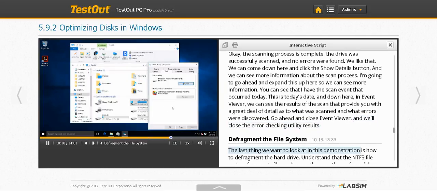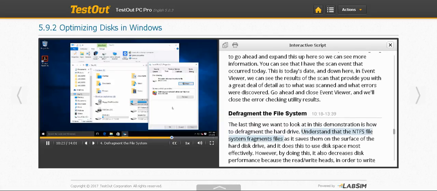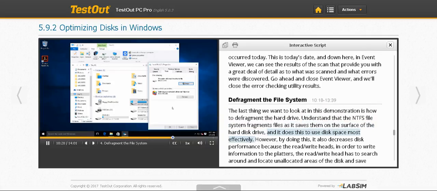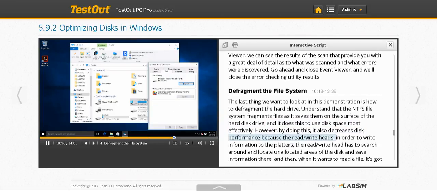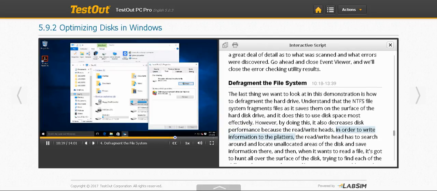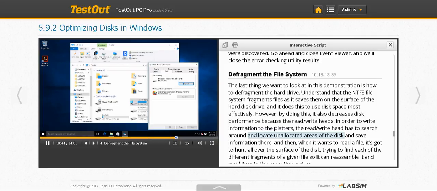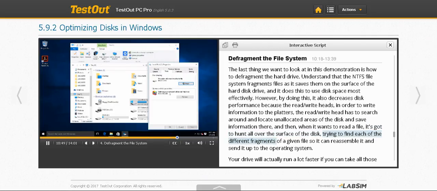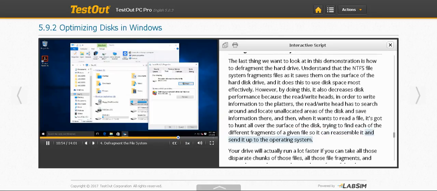The last thing we want to look at in this demonstration is how to defragment the hard drive. Understand that the NTFS file system fragments files as it saves them on the surface of the hard disk drive, and it does this to use disk space most effectively. However, by doing this, it also decreases disk performance because the read-write heads, in order to write information to the platters, the read-write head has to search around and locate unallocated areas of the disk and save information there. And then when it wants to read a file, it's got to hunt all over the surface of the disk trying to find each of the different fragments of a given file so it can reassemble it and send it up to the operating system.